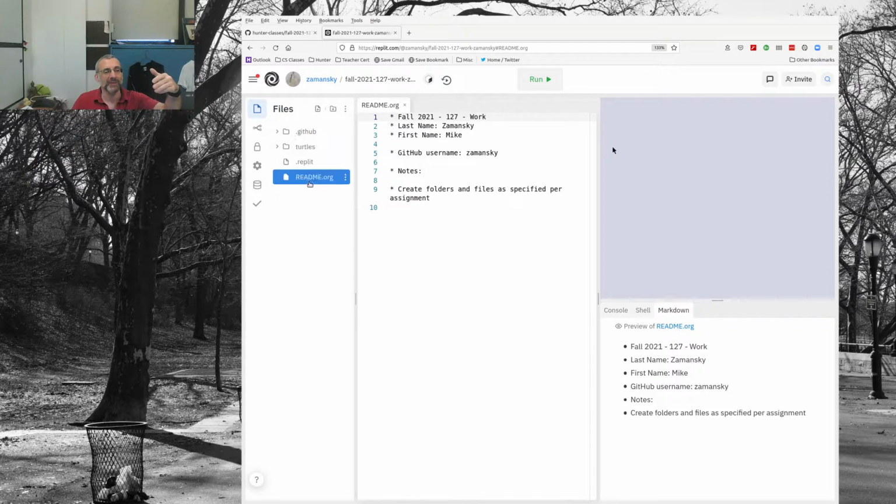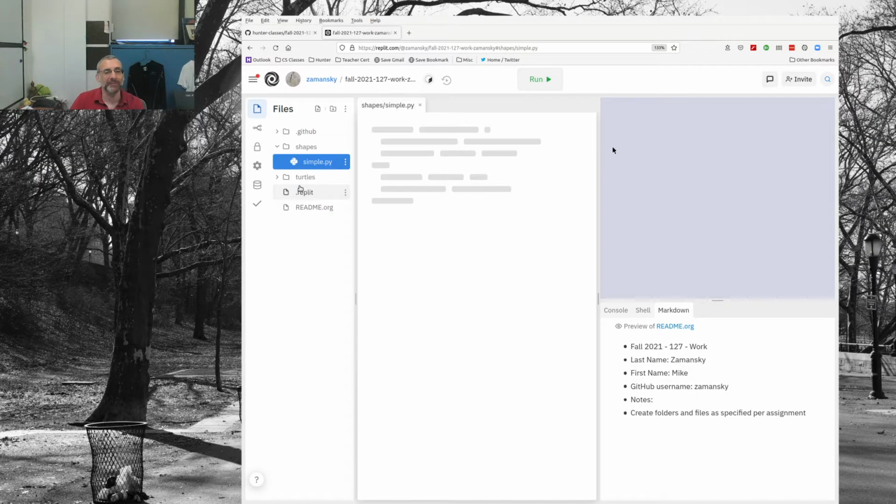So I'll click here on README. Now I'll add a folder. So yeah, now it's just adding a folder. So just make sure you click on a file. We'll call this shapes. And now we're going to go into shapes, and we're going to add a file, and we're going to call this simple.py. And so we'll start our program.